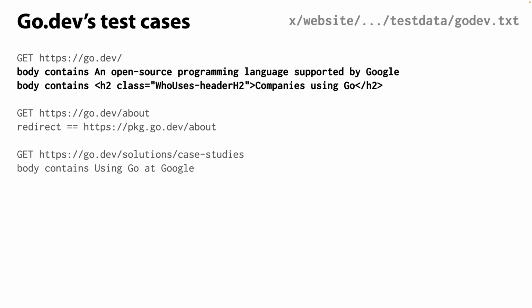Here, the field is body, the operator is contains, and the value is literal text that the body must contain. This test is checking that the page is rendering, so it checks for basic text as well as a subheading. To make it easier to write the tests, there's no quoting at all. The value is just the rest of the line after the operator.